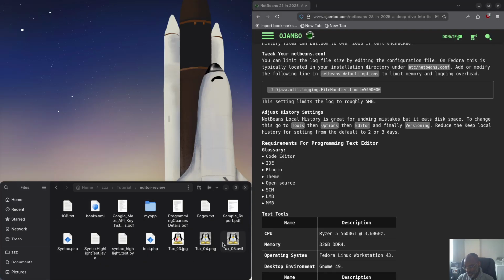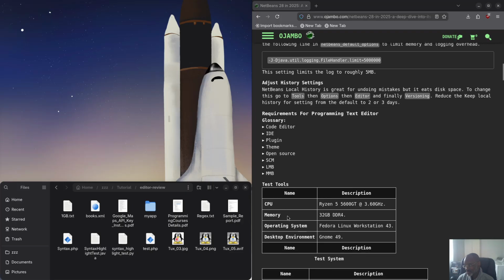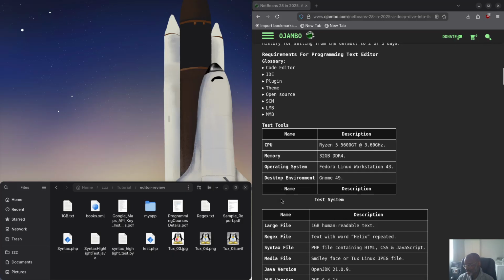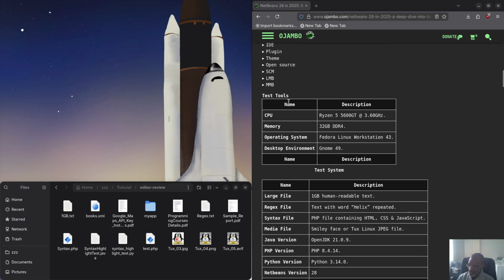Now, despite all that, you might be asking, why in the world is NetBeans still my open source editor of the year? We'll come to that. Don't worry, it's coming. Because very recently I did a review of NetBeans 28.